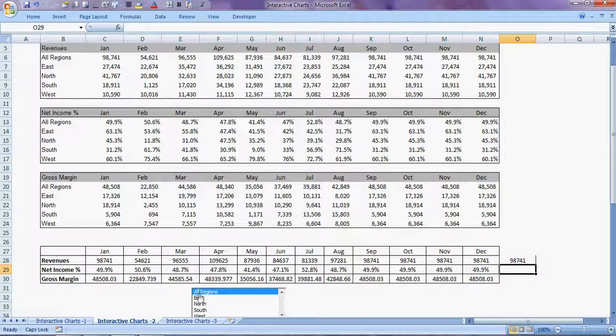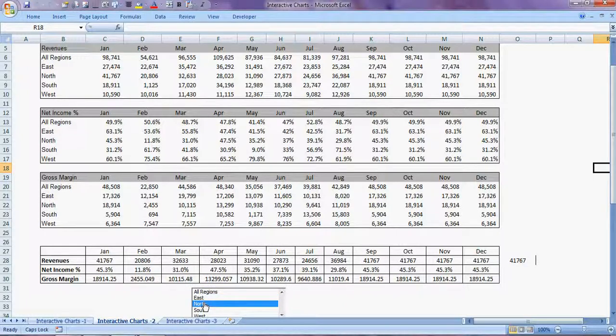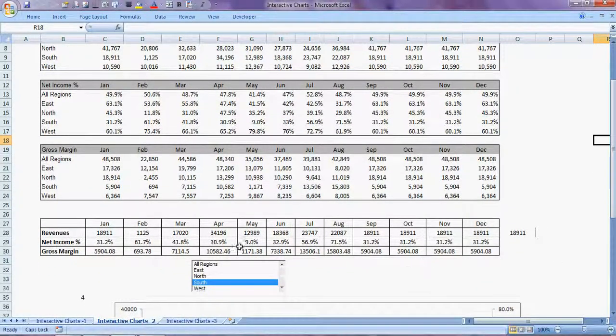Okay, now as soon as I click on east, the value will become 27474. There is an error or what? No, I think it's okay. So as you click on north, the value will become this. If it's south, the value will become this. So this is the way you will frame this complete data table by using the choose function.